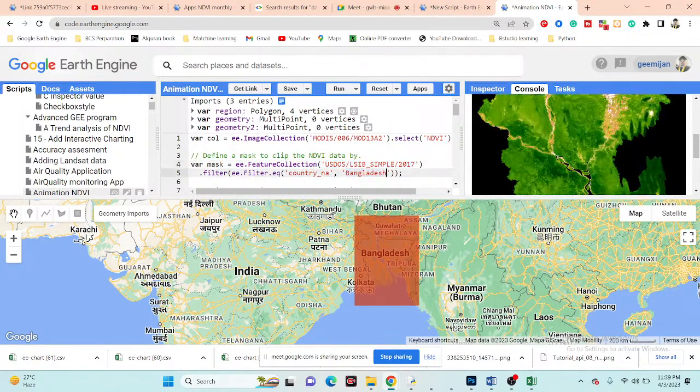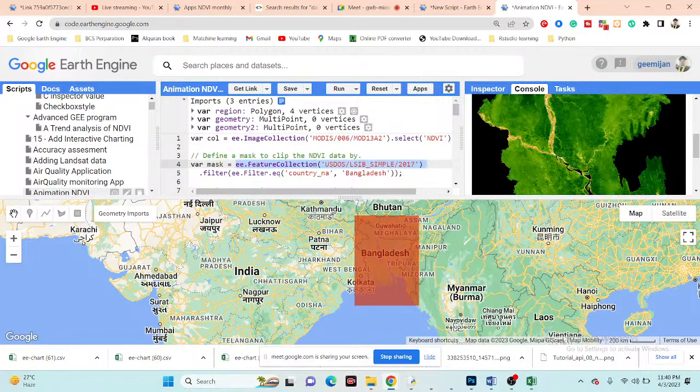So first of all, I need to define a mask to clip the NDVI data. For that, I can simply take a variable mask, and this is my data set. From this data set, I want to filter only for the country name equal to Bangladesh. So now this mask is stored as the country boundary of Bangladesh.